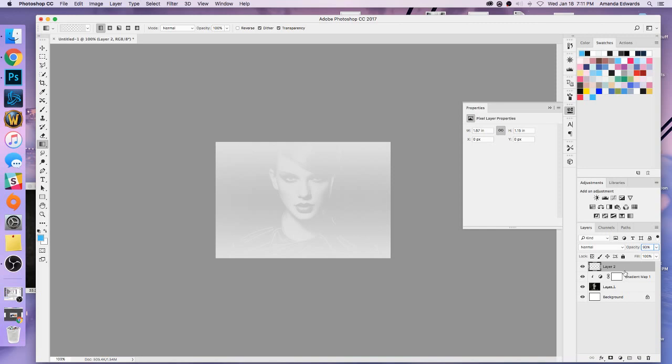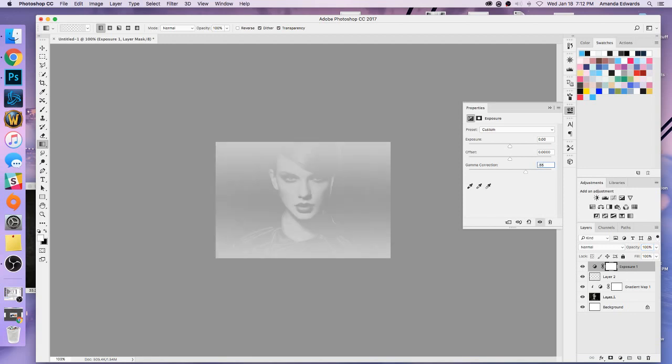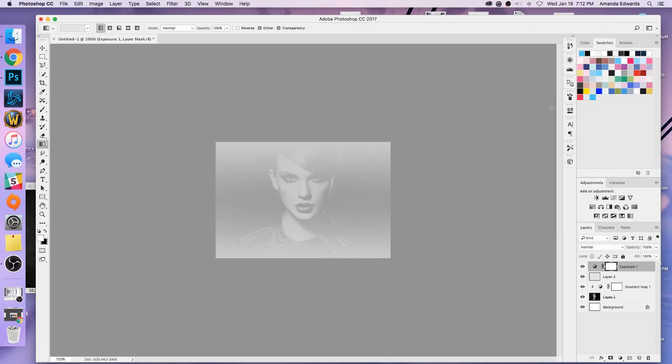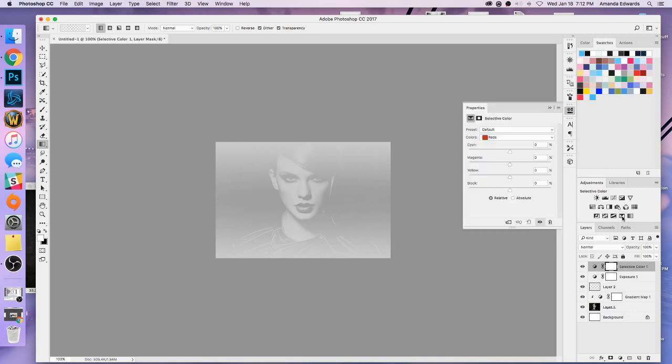Now you want to add an exposure adjustment layer. So you would click this one and then change the gamma correction to 0.55. Next, add a selective color adjustment layer and change the white with black set to -100.